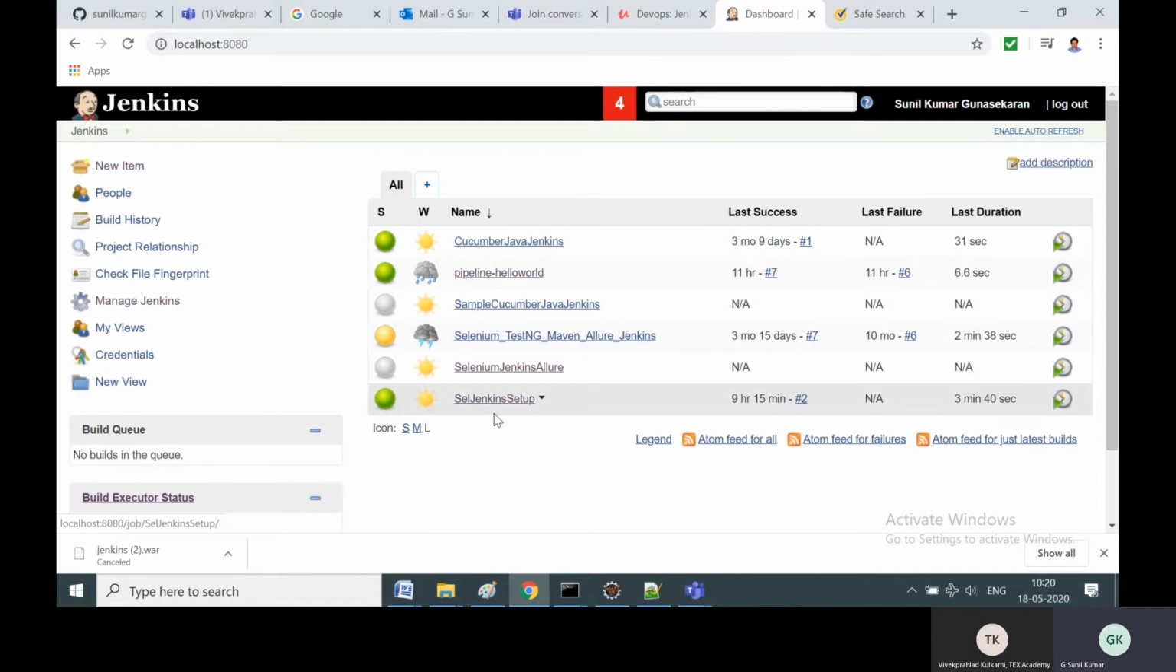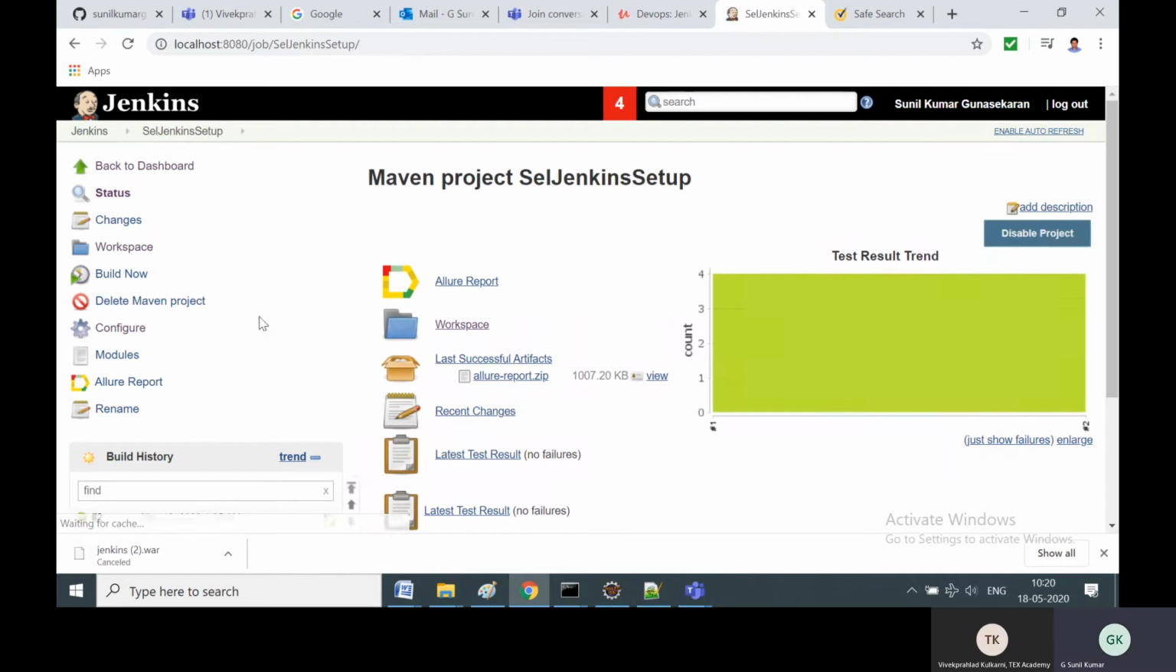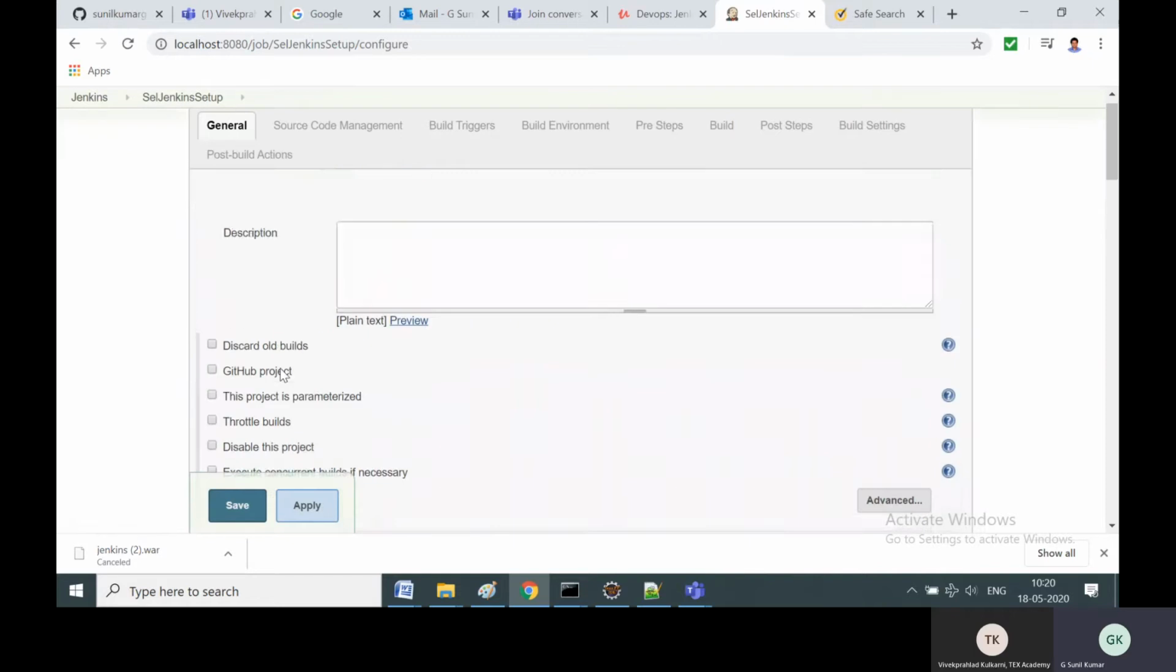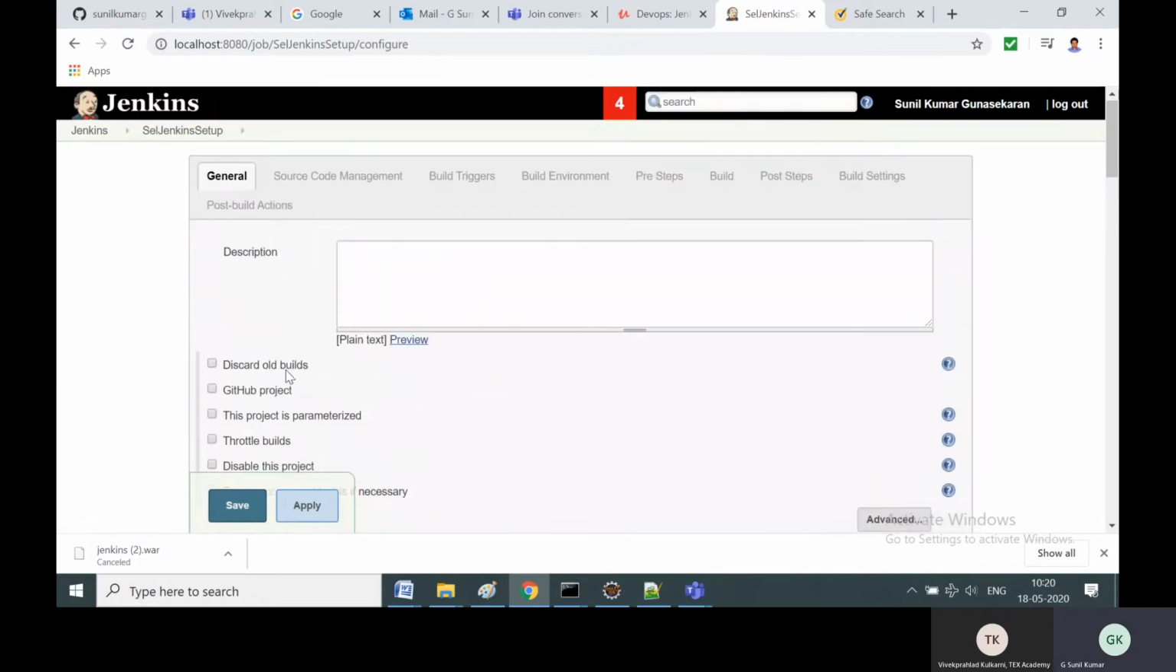This Selenium Jenkins setup is what I executed successfully yesterday. So let's open the Selenium Jenkins setup and click configure. So yes, in the configuration, guys, you have selected a Maven project. The Maven project has 1, 2, 3, 4, 5, 6, 7, 8 tabs.